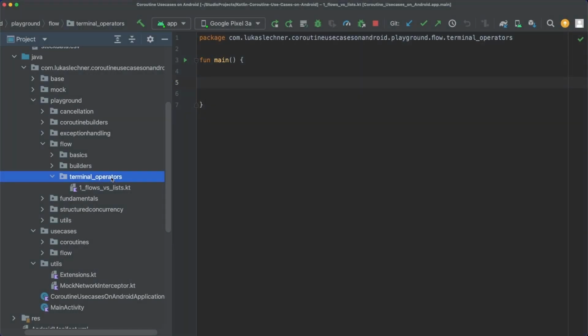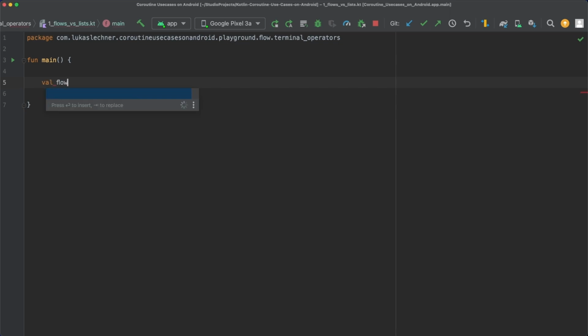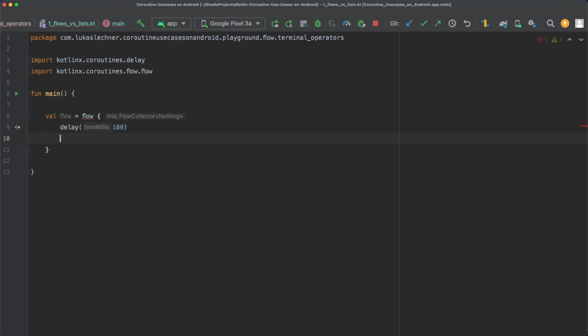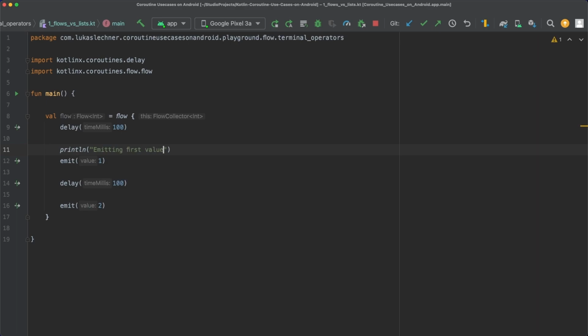Let's now talk about some of the most basic terminal operators. I created a new package called Terminal Operators in the Flow Playground package, and in there I created a new file called Flow versus lists. In the main function, let's create a new flow that emits the integer value 1 after 100 milliseconds and the integer value 2 after 100 additional milliseconds. Let's also add a print statement whenever we emit a new value.